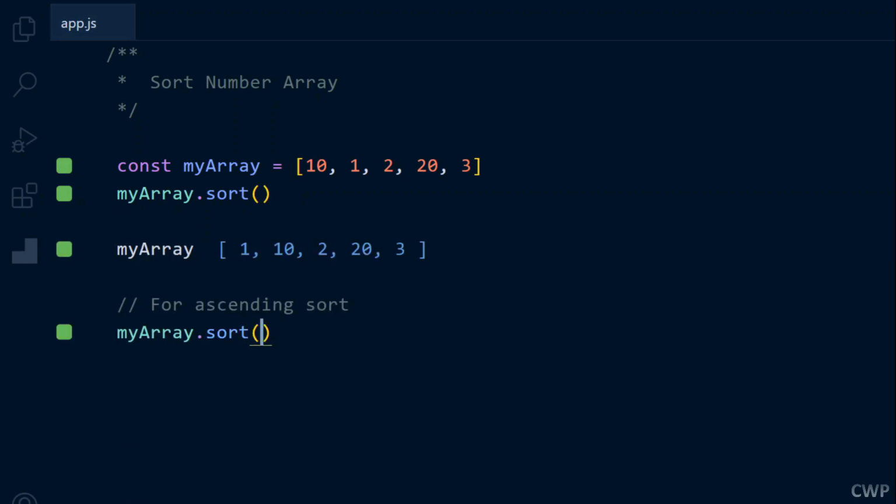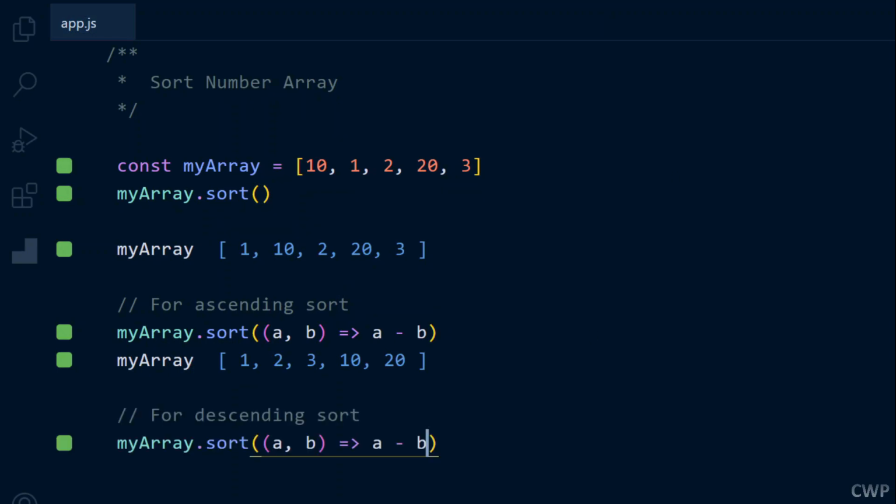For this to work, we just need to use an arrow function here, and pass two parameters to it like this. And then just write a minus b as return expression. And now if we log the myArray variable, you can see that the array is sorted in ascending order. Also, if we want to sort it in descending order, from largest to smallest, we can simply replace a minus b with b minus a, and you can see that the array is now sorted in descending order.